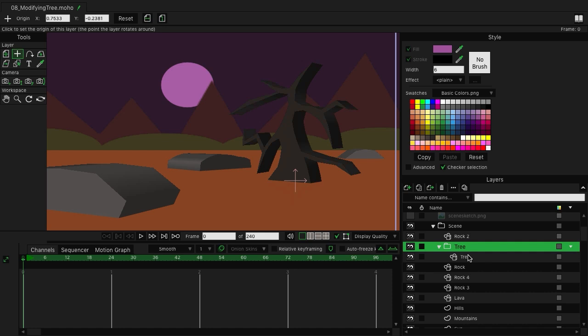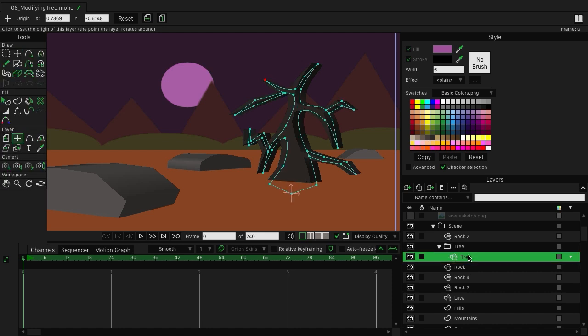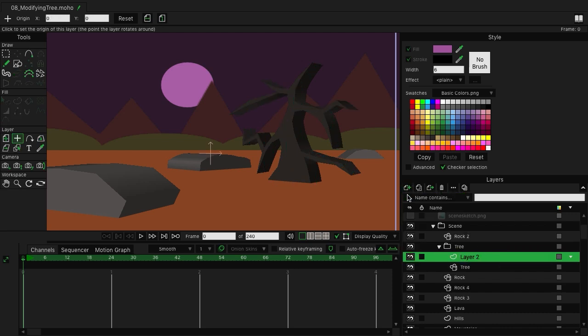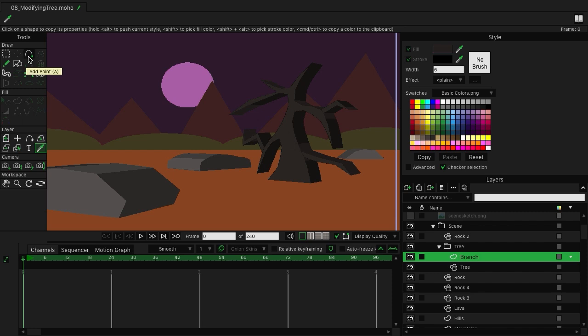So now, in this new group layer, we're going to come in and make a new vector. And I'm just going to name it branch. Now, we'll take the eyedropper and select the color for the tree. And then, coming up to the Add Point tool or using A on your keyboard, you can come in and start sketching out a branch.